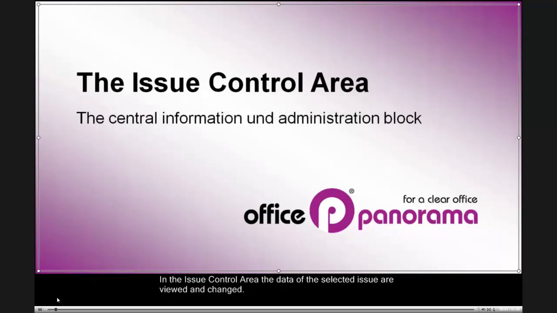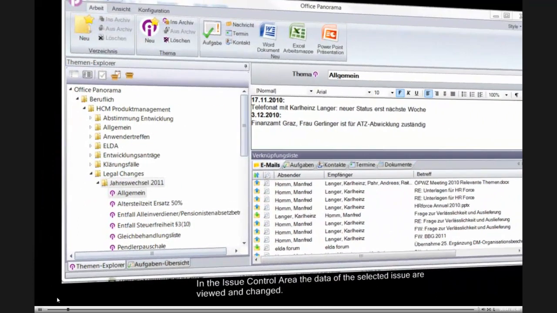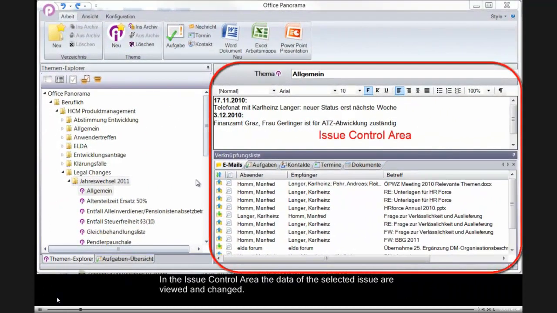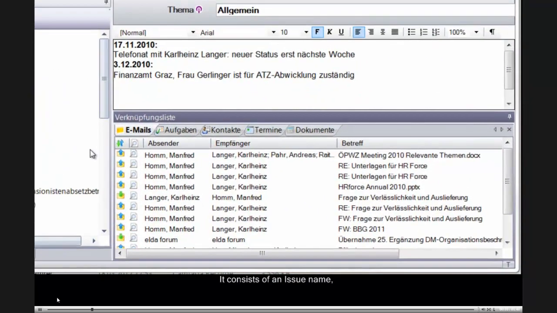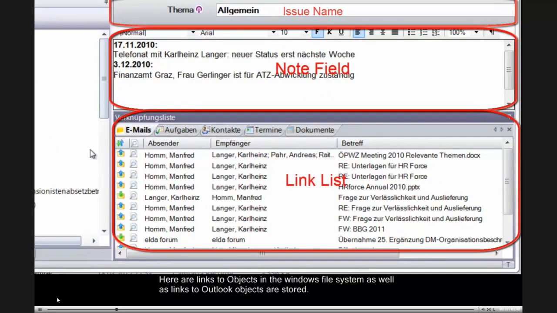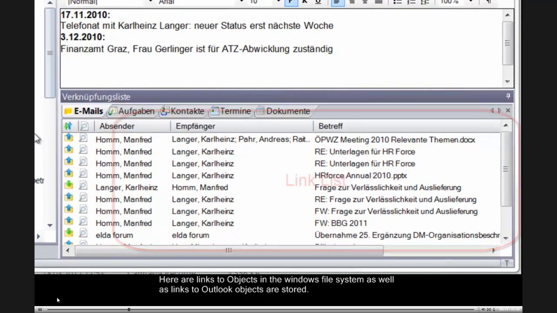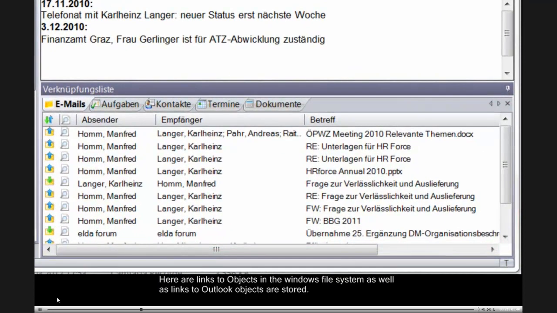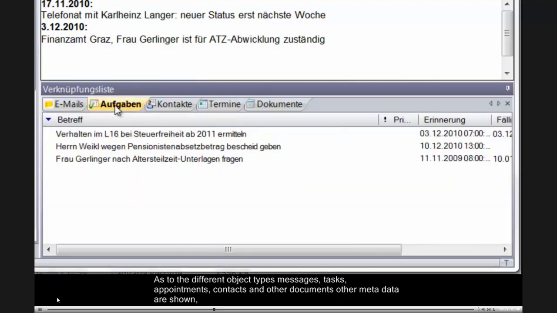In the issue control area, the data of the selected issue are viewed and changed. It consists of an issue name, a note field, and the link list. Here links to objects in the Windows file system, as well as links to Outlook objects, are stored. Together with the Issue Explorer, the link list combines the functions of the Windows Explorer and the Outlook Explorer. As to the different object types, messages, tasks, appointments, contacts and other documents, other metadata are shown, the view is divided into different tabs.